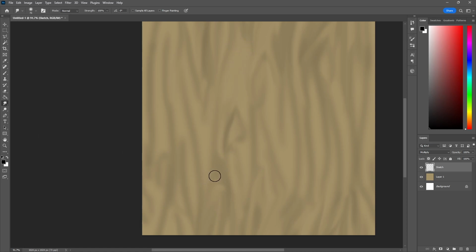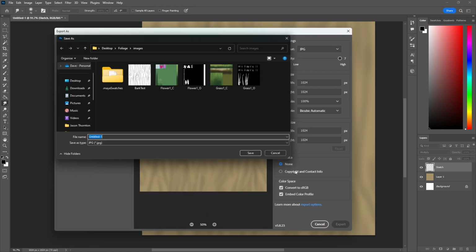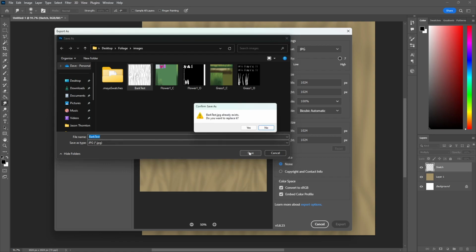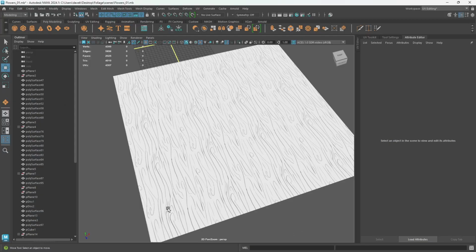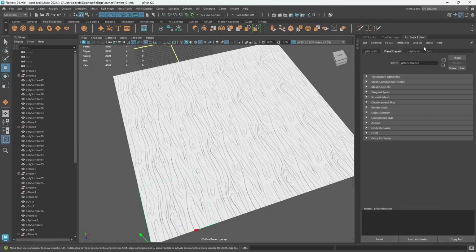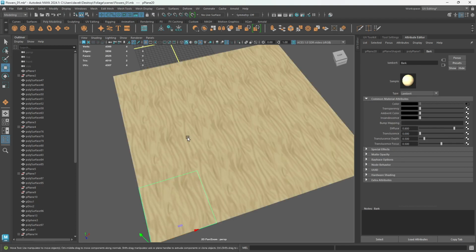Okay, that's looking good for me. So once again, I'm just going to export that. I'm going to overwrite my bark test. Yeah, I want to replace it. And then jump back into Maya. And just like with the plants, if I grab a piece there and then go to the bark material, click sample, it's then going to look and update.